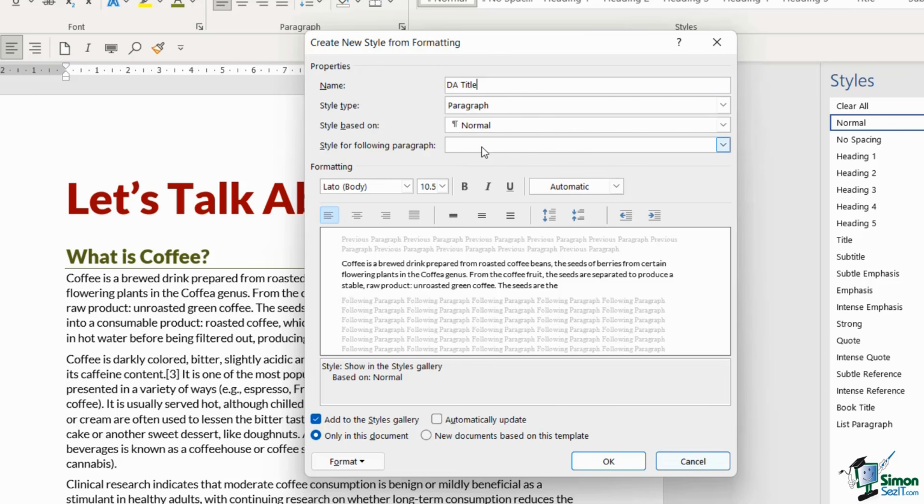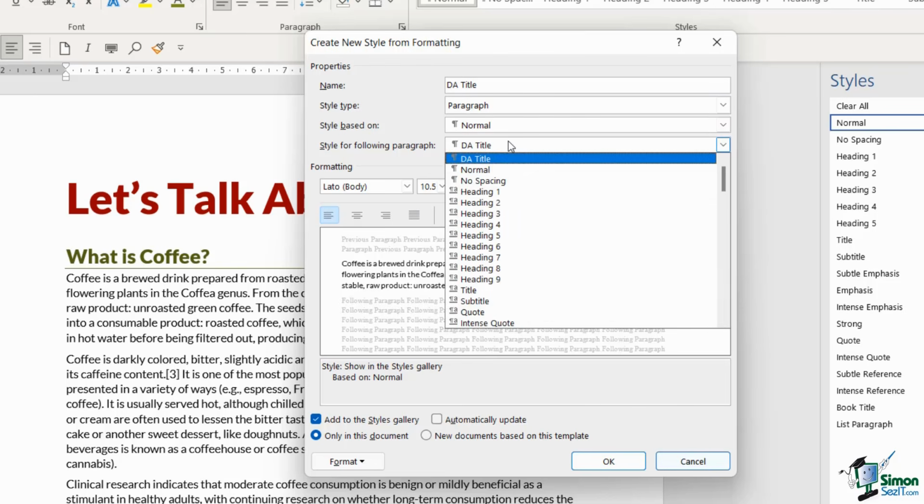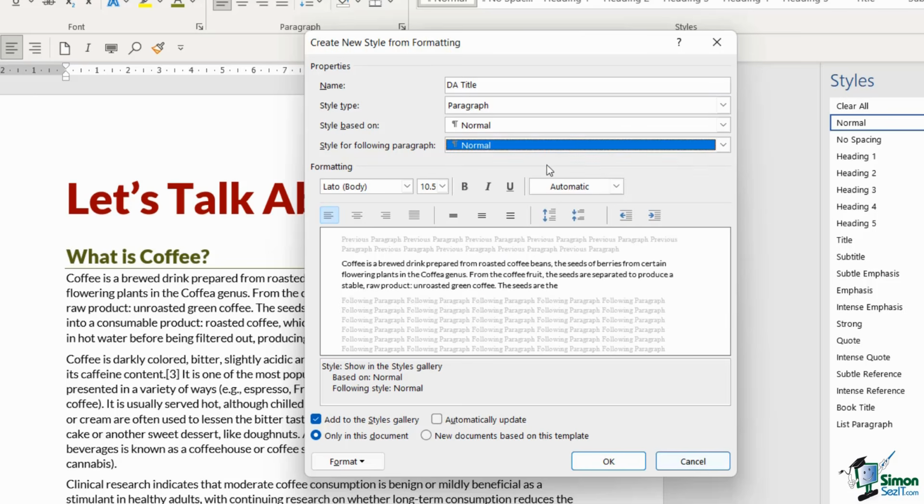It might not be that when I type a title, the next paragraph is always a heading 1. It might be that I have some text in here before the next heading. So I'm just going to say style for the following paragraph. I'm going to leave that on normal. Now, what formatting do I want?